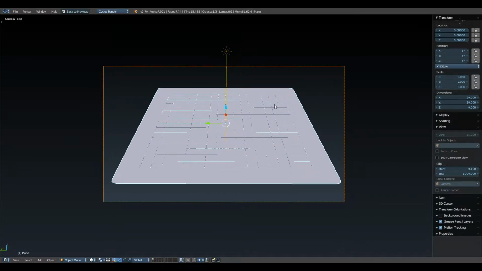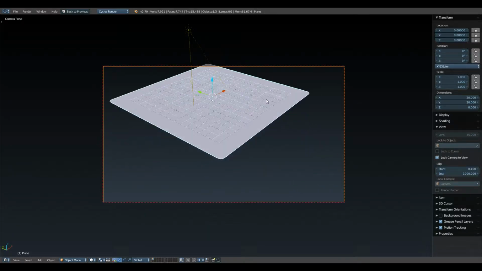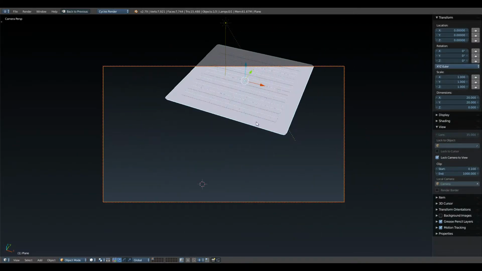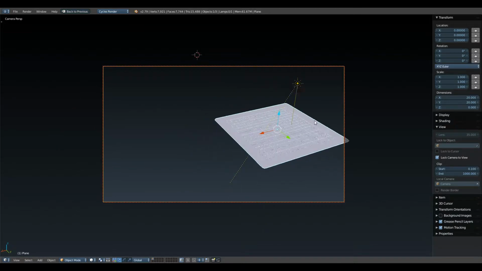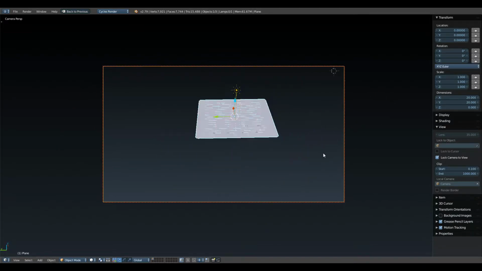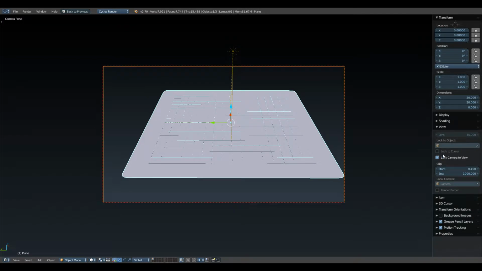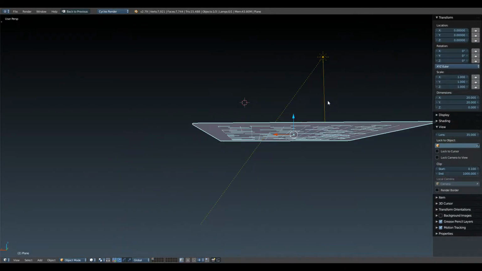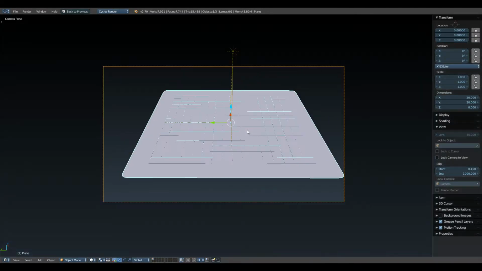Now usually the way you constrain your camera to your view is you would come over here in the properties panel, and down here under View you would select Lock Camera to View. So now I can move my camera around while I navigate around the scene. The problem with this is that in order to get out of this, you have to uncheck that so you can again move around without looking through the camera. But there is a way.